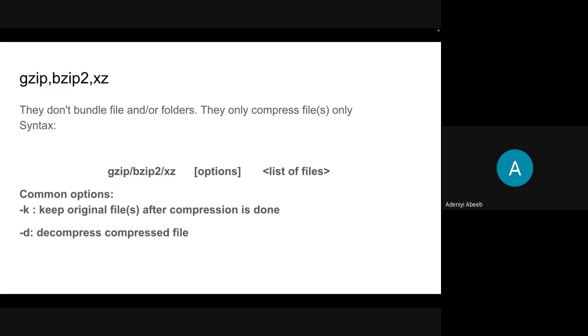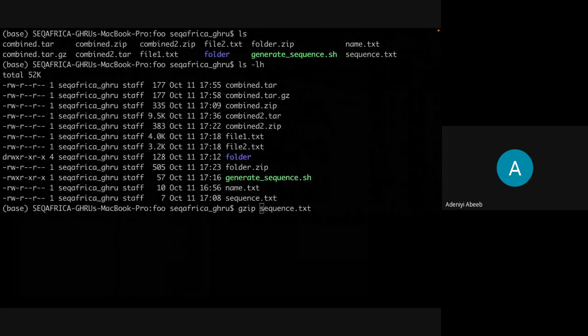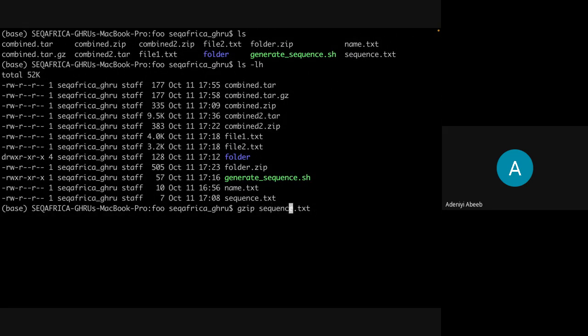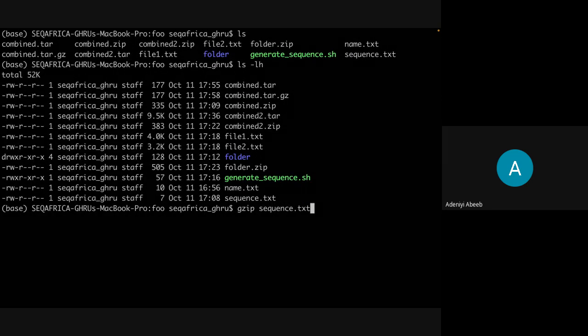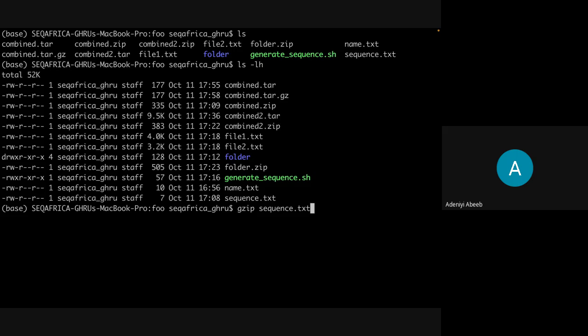I'm not sure whether you understand what I'm trying to talk about. Whenever you are compressing a file using any of these tools, they will do the compression for you and then delete the original file, the starting file that you pass to this command. So let's see what will happen if I do this. Before I press enter to run the command, we can anticipate. Let me ask you, what do you think will happen after running this command?